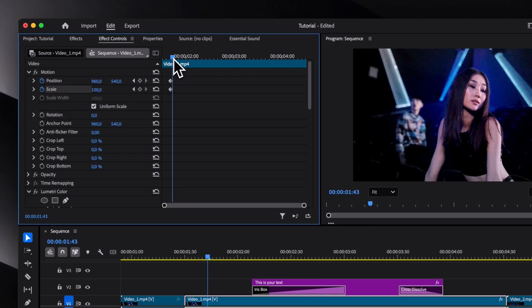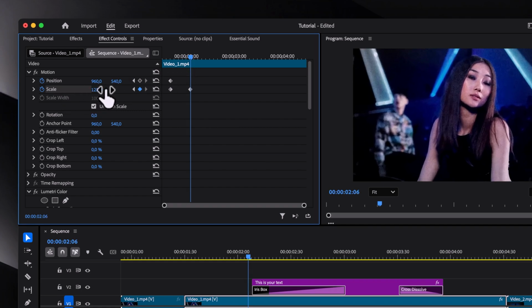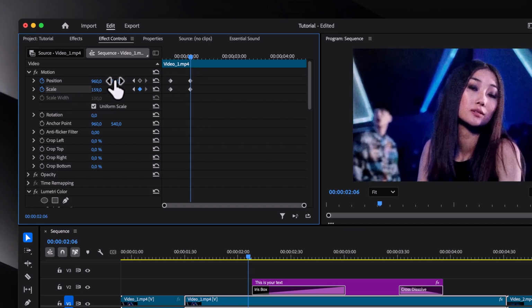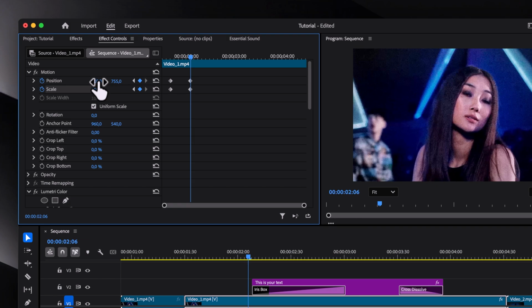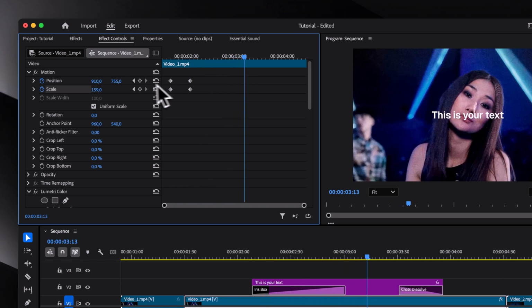Then move forward a bit in the timeline and increase the scale to zoom in, and then we can also adjust position if we want to focus on a specific part of the video. Premiere will automatically create a new set of keyframes for those changes. After that, move forward again and add another set of keyframes to hold that zoom for a moment.